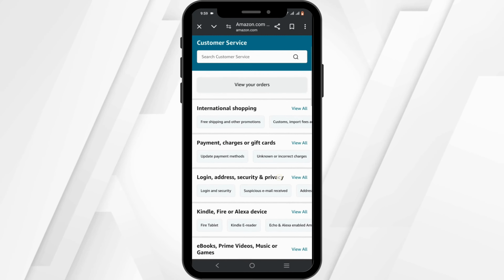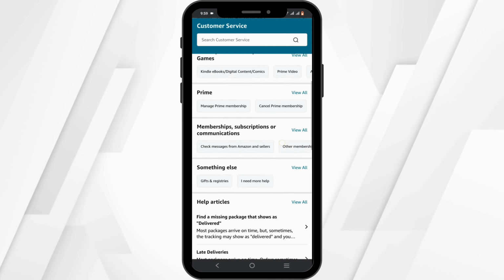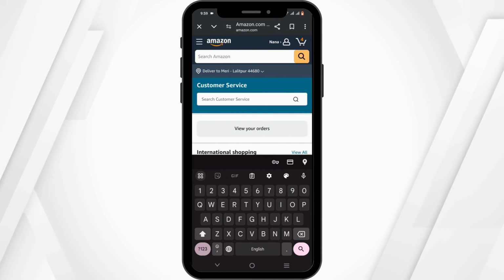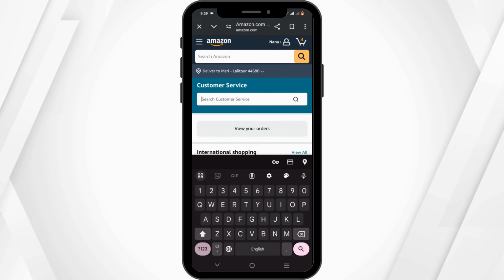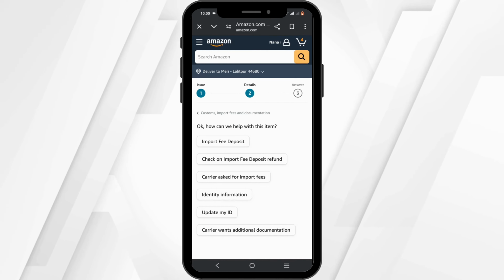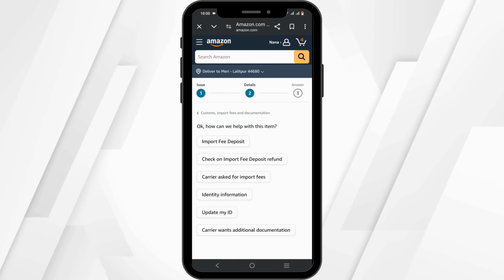In here, you'll find various articles related to your problem. You can select any of these or even manually type in your query in the search bar. Depending upon your problem, you can just click on it. Then you will see that an automated chat will begin.